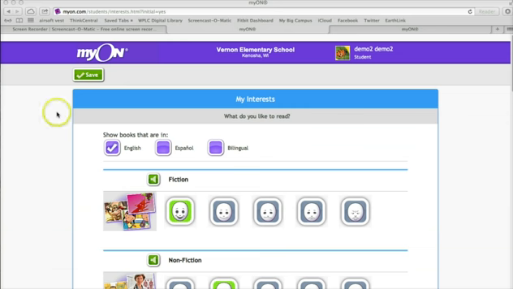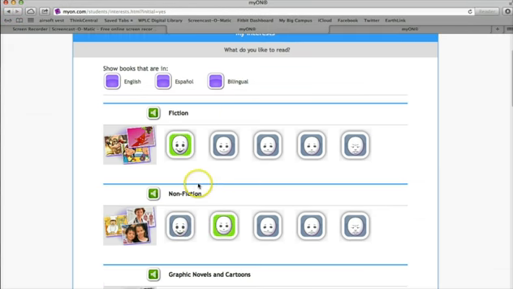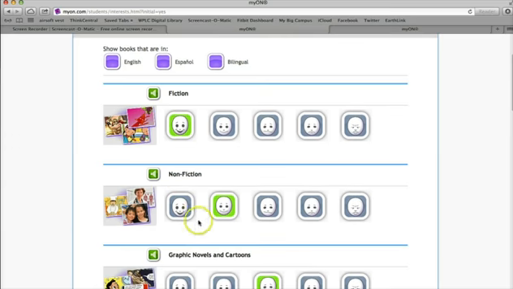The next screen is your My Interests page. What do you like to read? Select books that are in English, Spanish, or bilingual by checking in the box. And then select the faces that represent how much you like to read fiction and nonfiction.